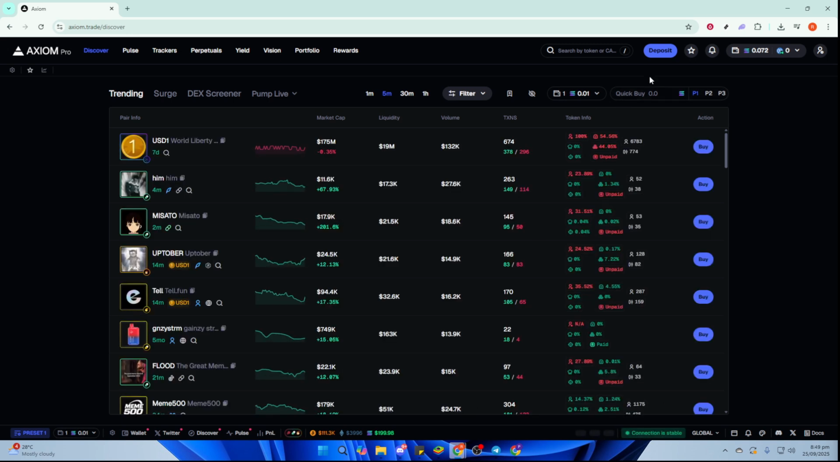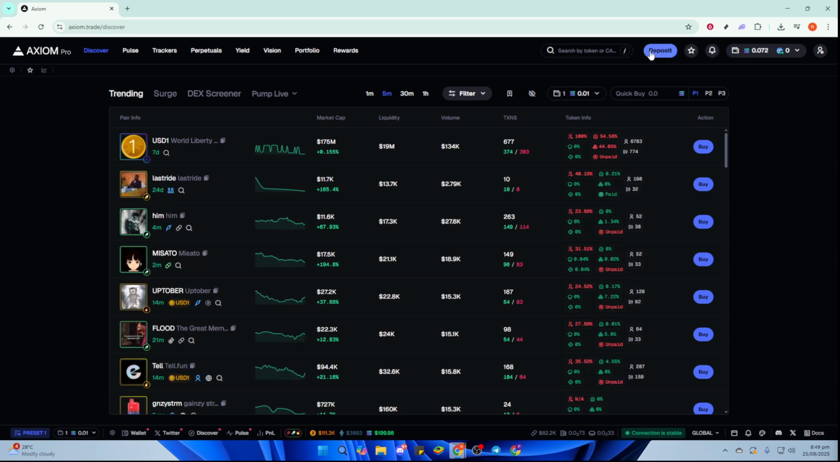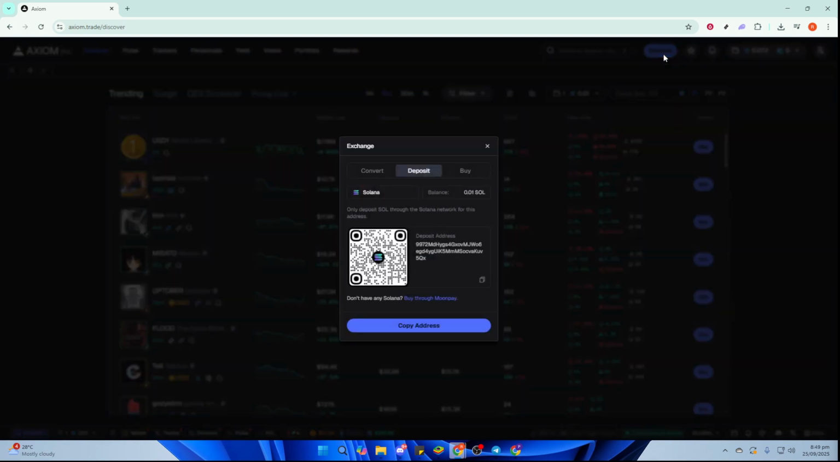Assuming you're now inside your account dashboard, the next step is to find the deposit option. It's usually prominent and easy to spot, often located in the menu or as a clear button on your main account page. Go ahead and click on this deposit option. After selecting deposit, you'll be presented with a deposit address. This is a vital piece since it's where you'll be sending your Solana.